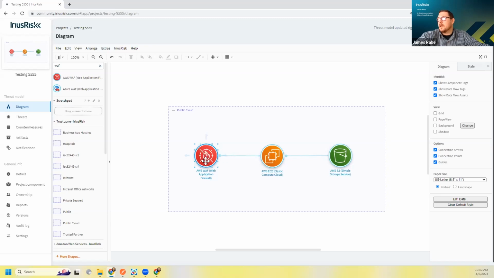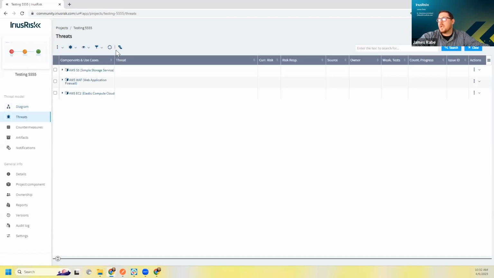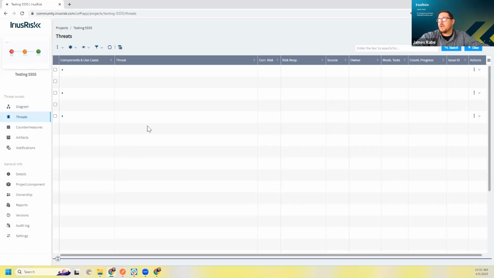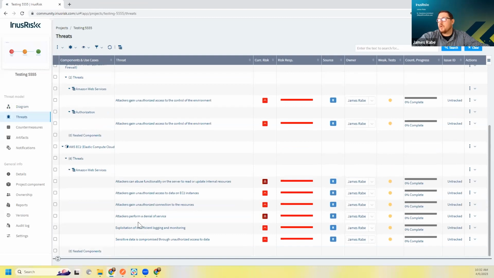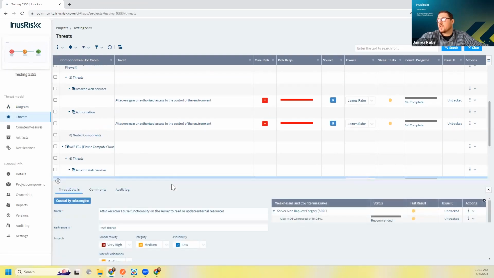It's pulling out information about each one of these different components, and it's adding risks and threats into my library. So now if we jump over into the threats interface, you can see I auto expand everything. I've got several threats that are being added to each one of my components. And then within each one of those threats, we're going to start seeing a weakness and then countermeasures associated with each one of those.